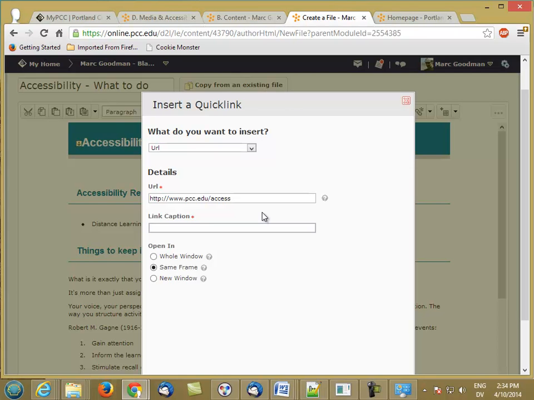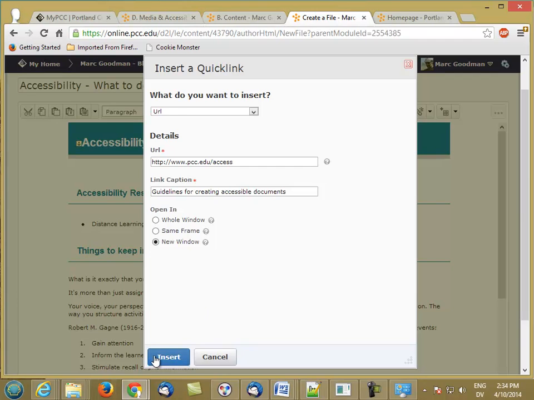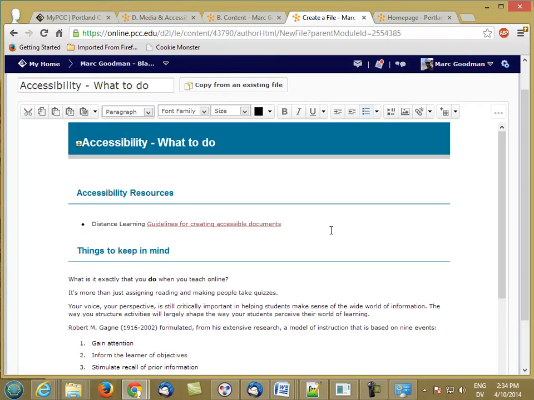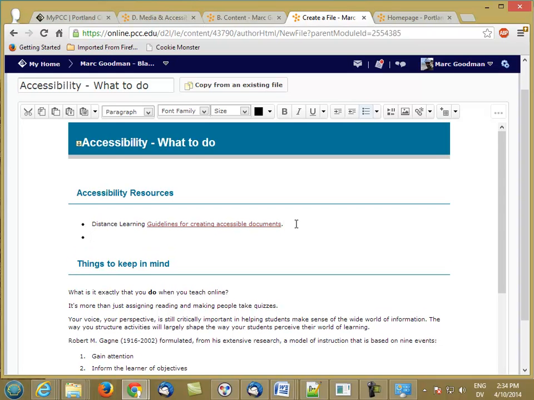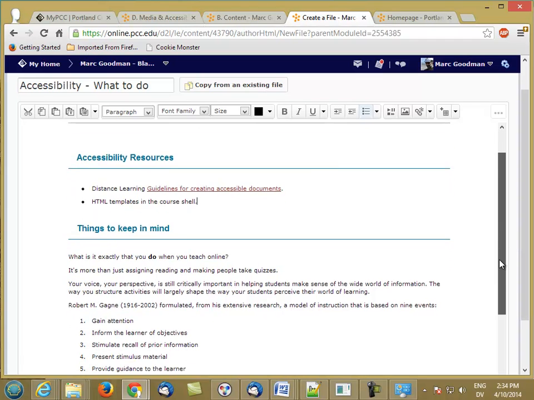So I'm going to call it guidelines for creating accessible documents. And I'm going to open it in a new window and click Insert. So distance learning guidelines for creating accessible documents. And then I'm also just going to say, so there's some accessibility resources.